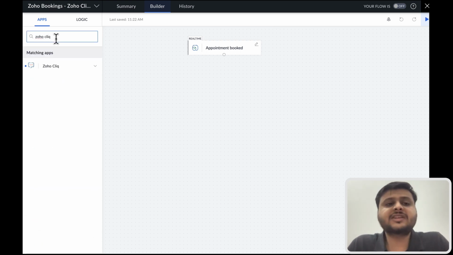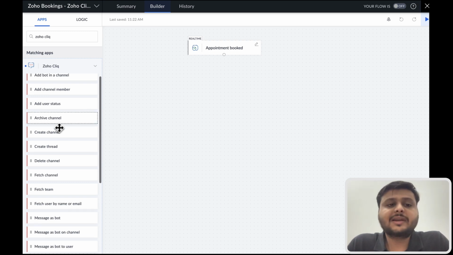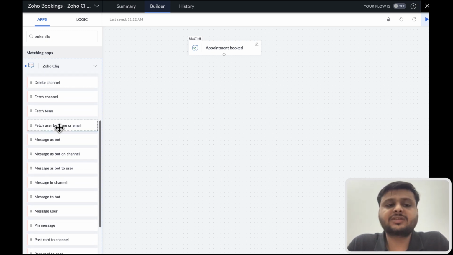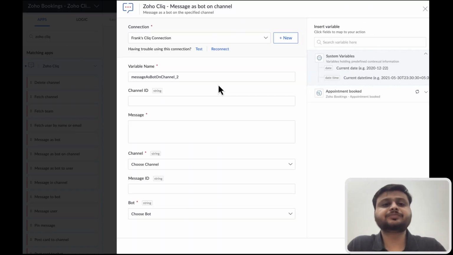Also remember that each application would have its own set of actions. For example, when I look at Cliq, these are the actions that Cliq has. So let's select message as a bot because that's what my use case needs. You can change it based on your use case. So message as a bot and channel.